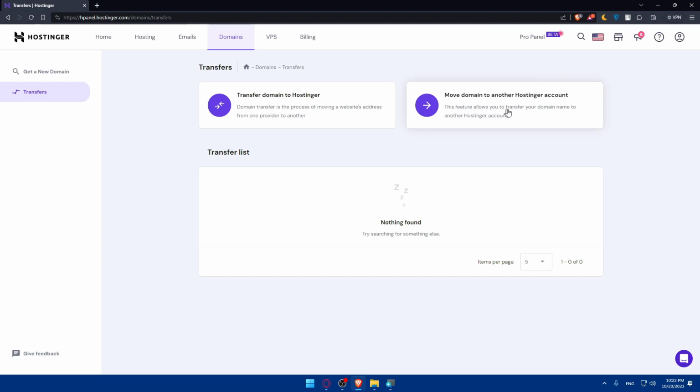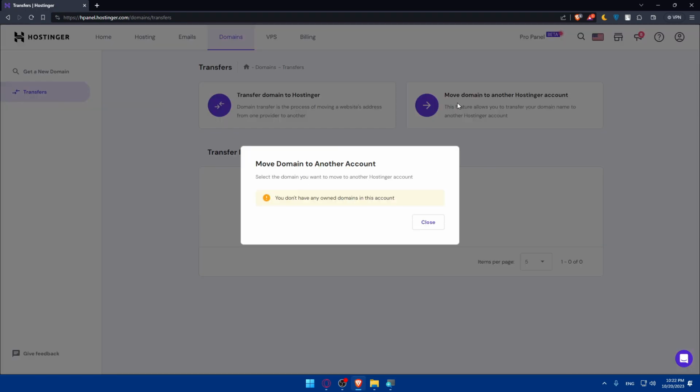This feature allows you to transfer your domain name to another Hostinger account. As you can see, transfer list, so I have no domains here. For you, you will have the domains that you pay for on your Hostinger, so you can find all the domains here that you want. Just locate the one that you want, then click on move domain to another Hostinger account. As you can see, for me, they are telling me that I don't have any owned domain in this account.